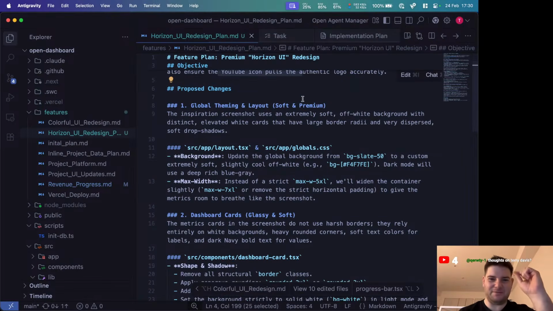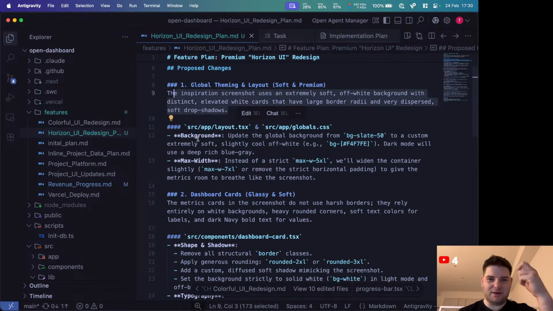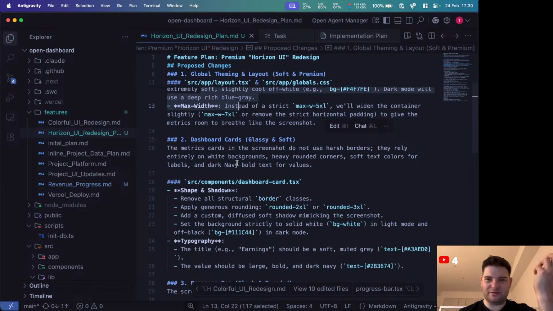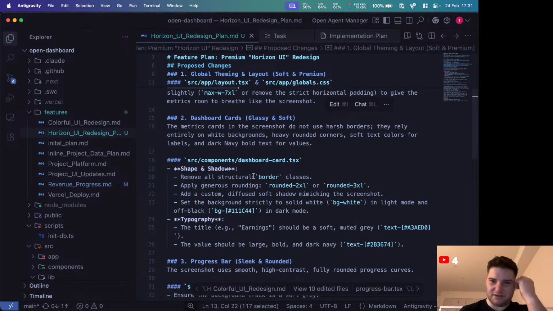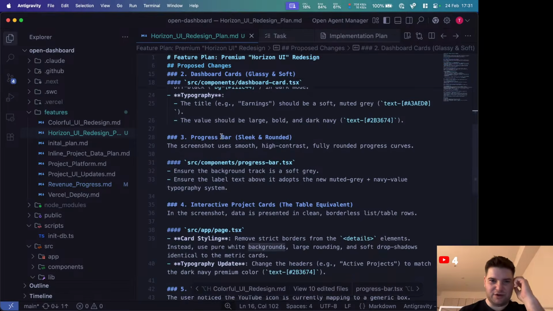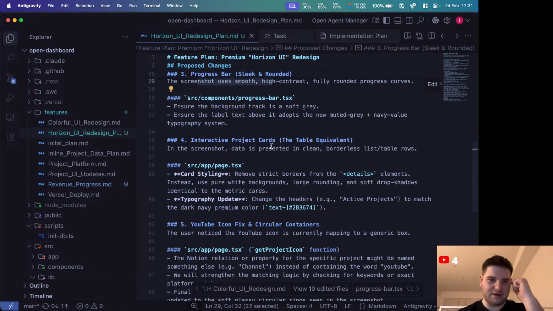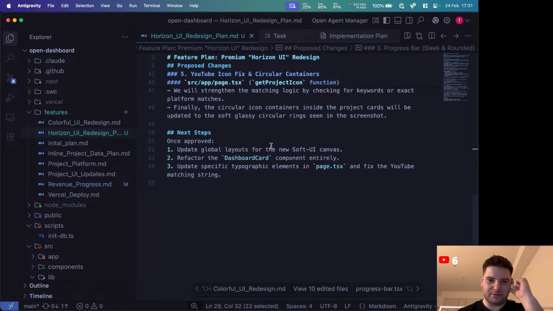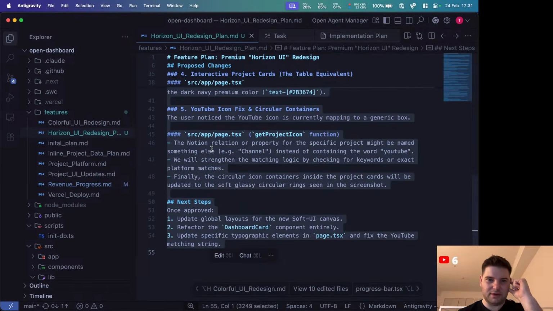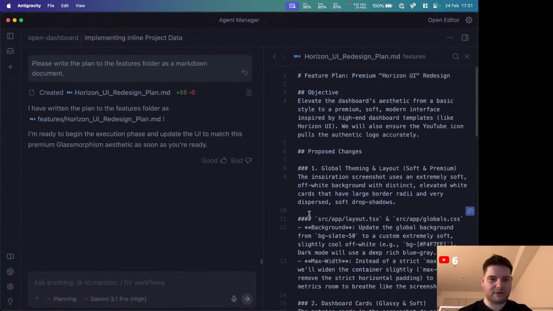It's there at the top, right? So global theming, okay, it's got some implementation stuff, specifics about colors and stuff. Glassy and soft, yeah, okay. Progress bar, sleek and rounded. Yeah, okay. Wants approval. Okay. Please come up with a to-do list in Markdown format and add it to the plan.